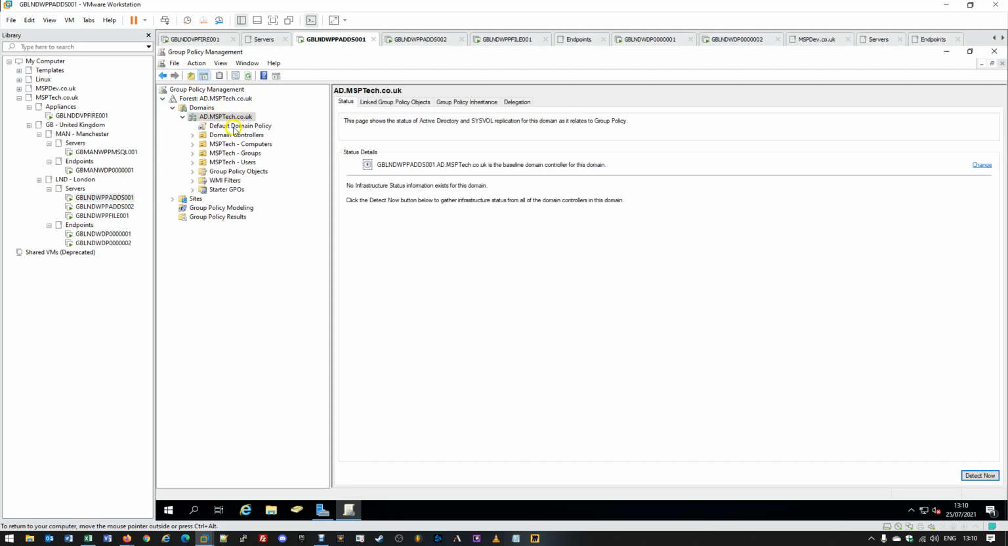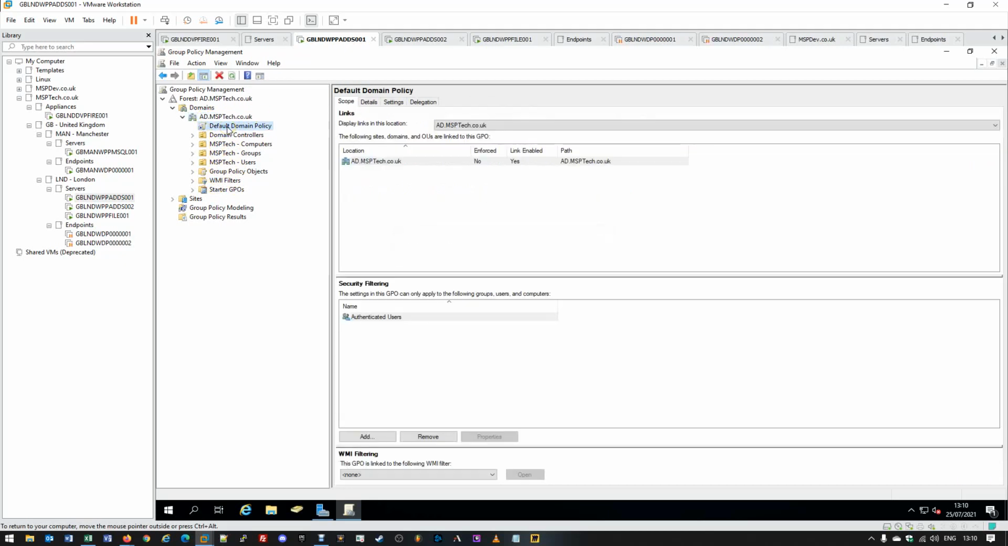Straight away we have a few options beneath this, and we can scroll through these. At the top level of the domain we have the default domain policy currently applied. Beneath this we have the OUs, or organizational units, that we created in our previous videos, and we can expand these out and go further down into each of these as we need to.